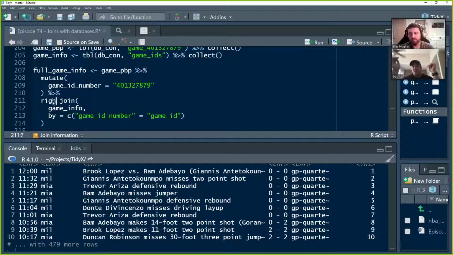So we'd basically be saying keep everything in the game info column, drop NAs wherever it doesn't find something in the left-hand column. If we do a full join, it says smash them all together, and anywhere there's no combination, go ahead and just create NAs. If we do an inner join, it says only find the two similar matches within the X and Y columns.